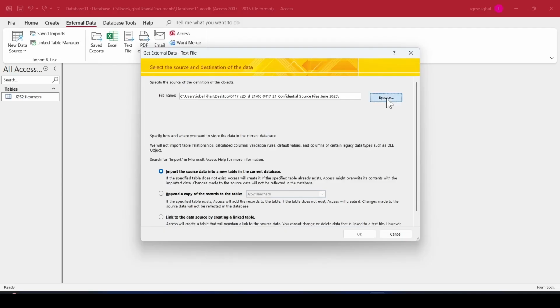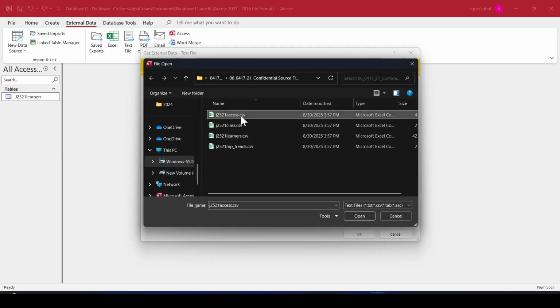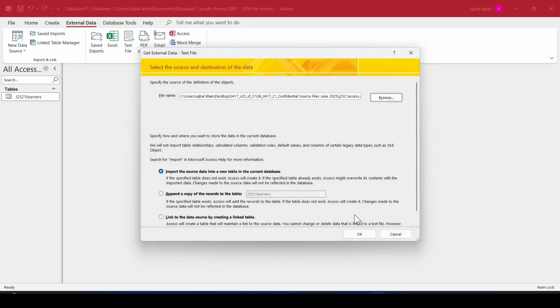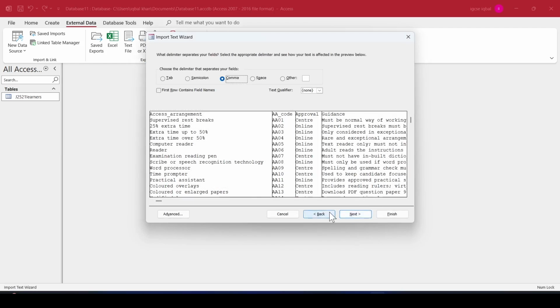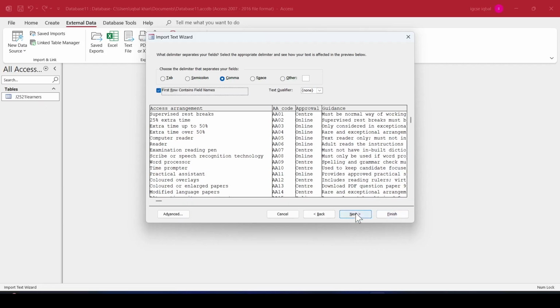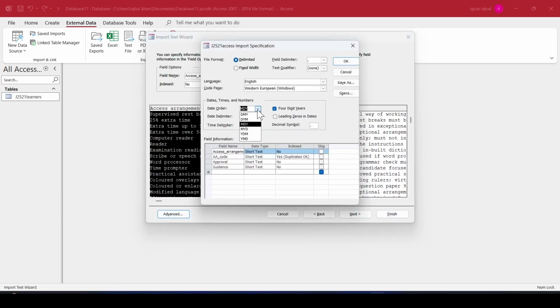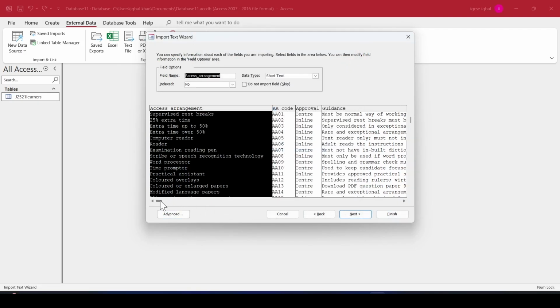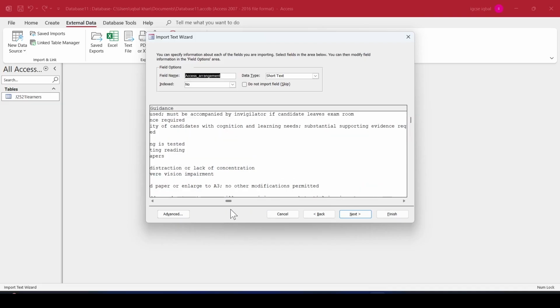Then browse. The next one is access. J2521 access, I select and open. Okay, always delimited. Next, first row contains field names. Next, advanced, and the format is DMY format. Press OK. Now check, is there any boolean data here? No, I don't think we have any boolean data.